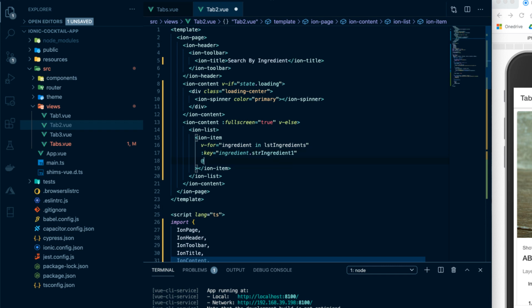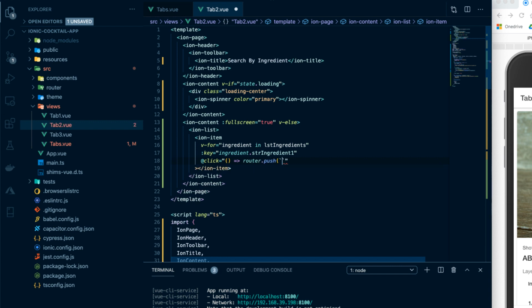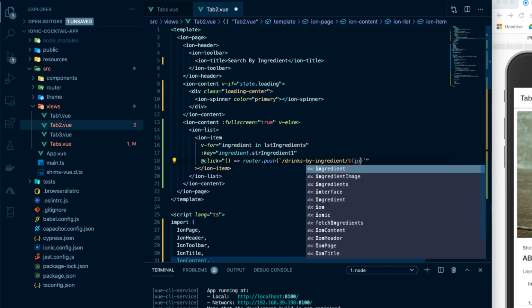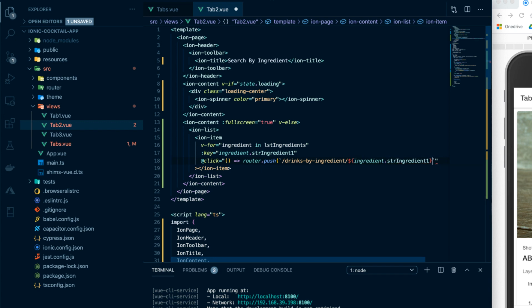We're going to bind to the click event, and when we click on it, we're going to set this equal to an arrow function. And we're going to say router.push. We're going to do some text interpolation. I'm going to say drinks-by-ingredient, and we need to put a / here and then do another /. We're going to do some text interpolation, and we're going to say ingredients.strIngredient1. And then we're going to go ahead and add a paren to close that.